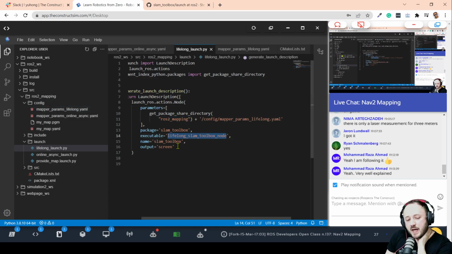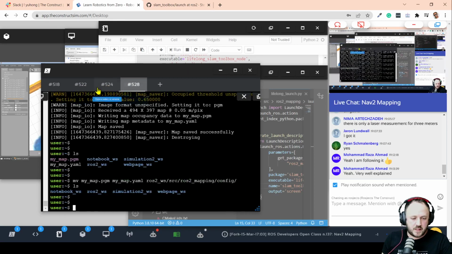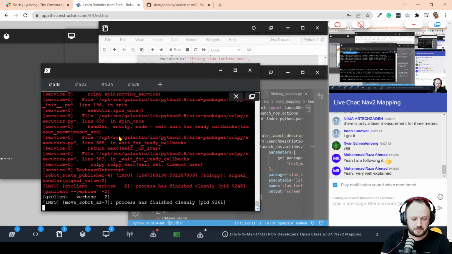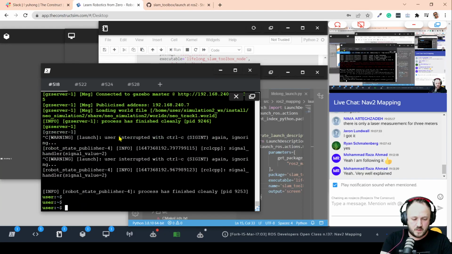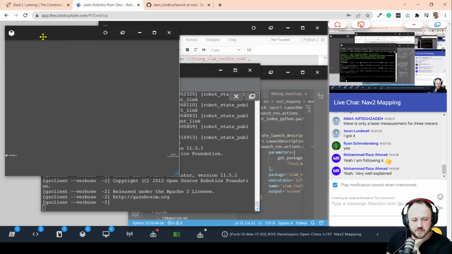As you can see, I am using a different node here. In this case, it's the lifelong slam toolbox node. It's a different node. Let me save this and recompile. Actually, let me stop everything. I'm going to restart everything, even the simulation, so that I make sure that I start from the starting point.